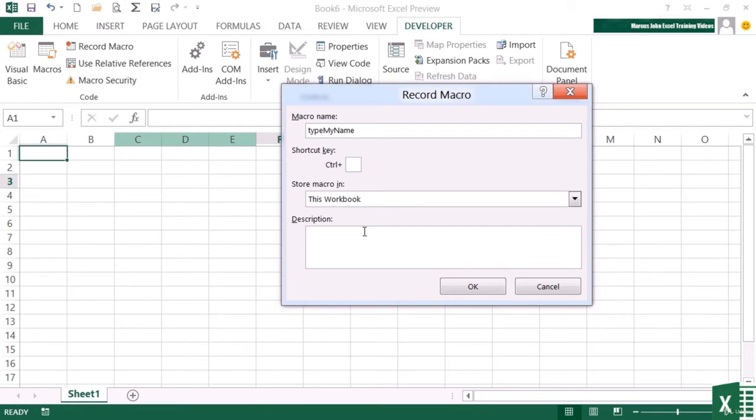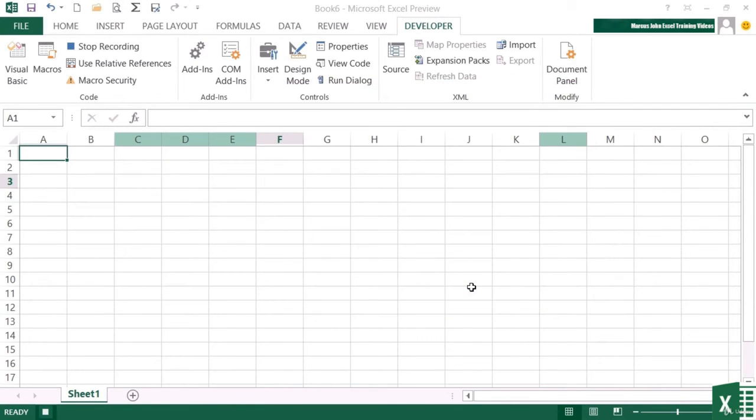Description: this will type my name. So we've given it a name. We're not having a keyboard shortcut at this moment, and we're storing it in this workbook. And we've added a description, which is optional. Okay. This then starts the recorder running. Now I know the recorder is running because on the ribbon, it says stop recording now instead of record macro. And down in the status bar at the bottom left, it's a little white square as opposed to the previous icon, which was sort of a square but not solid. It has like a little dot in it. So everything I do is being recorded.